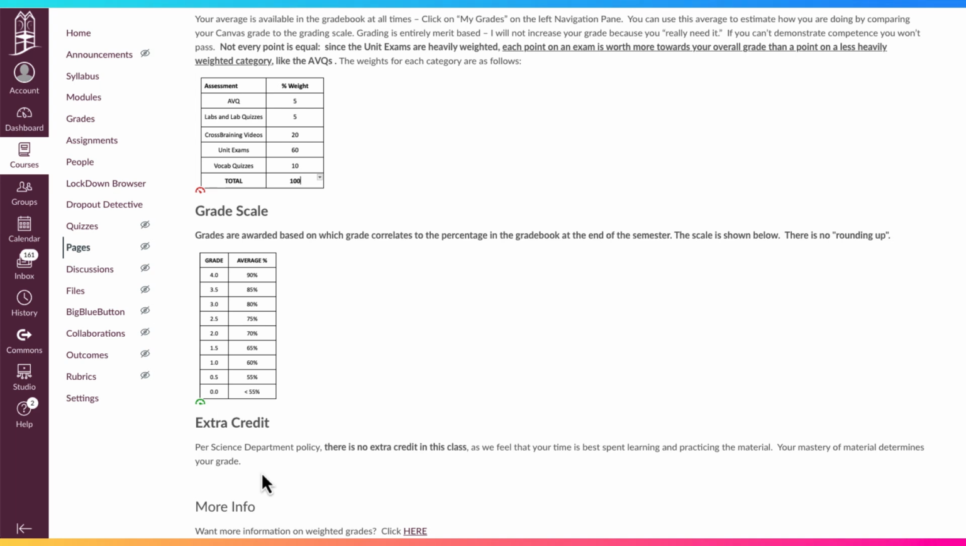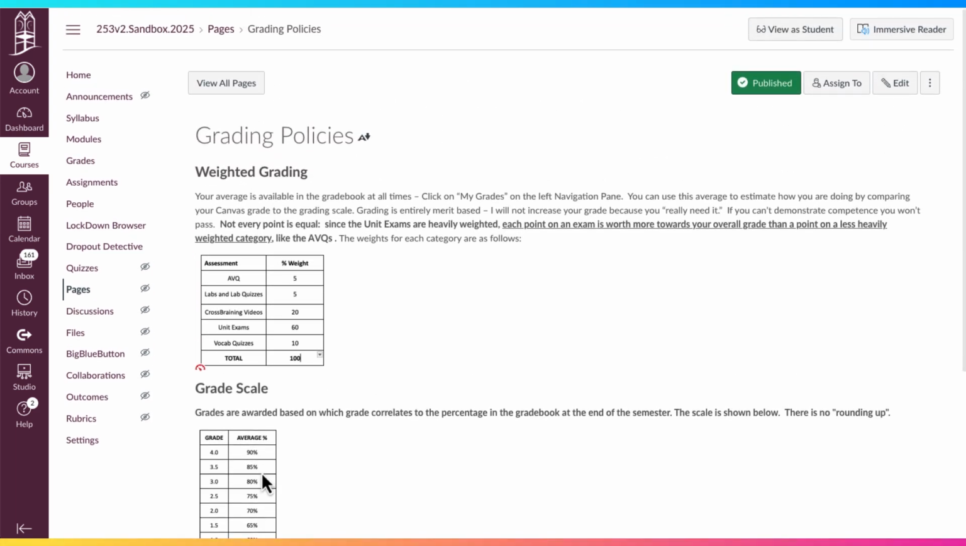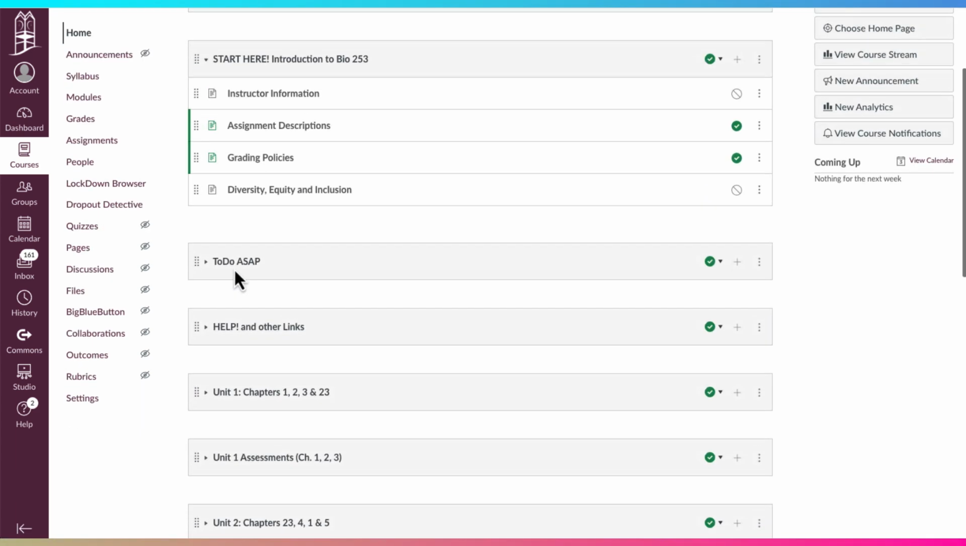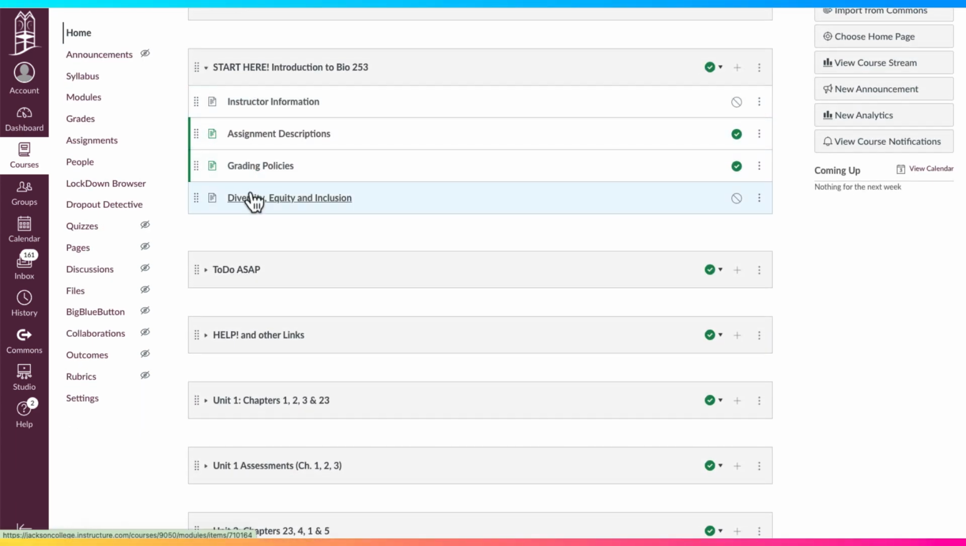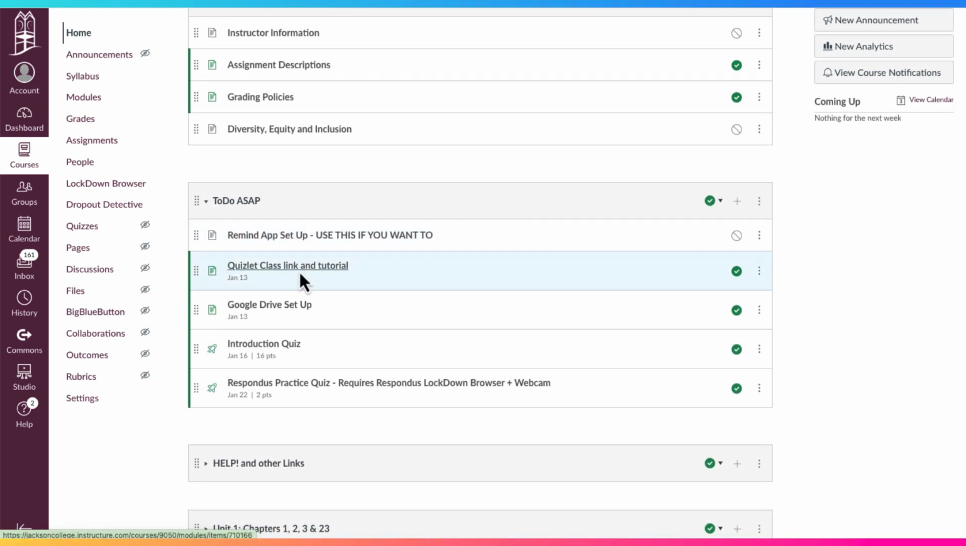No science department classes offer extra credit, so don't believe the students when they say they get it in other classes. They don't. The next thing students will see after the start here is the to-do ASAP, and these are just a list of things that they have to set up and subscribe to and get passwords for.